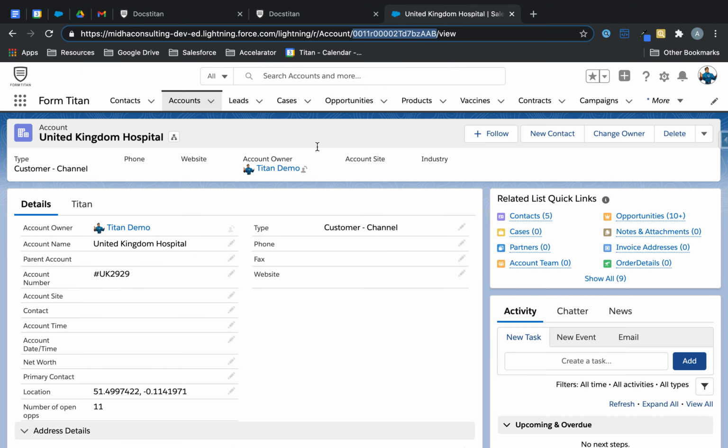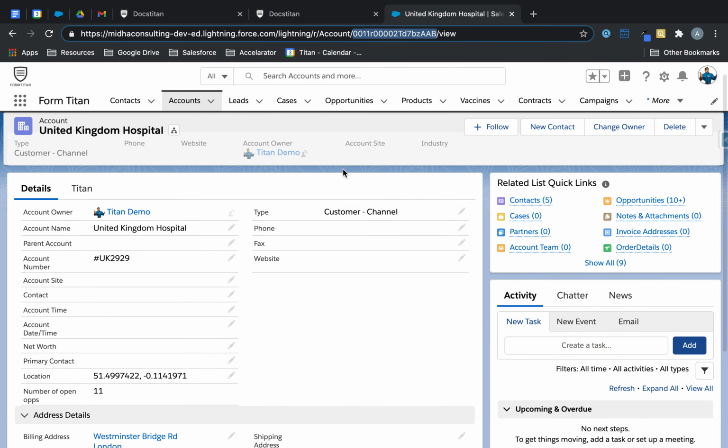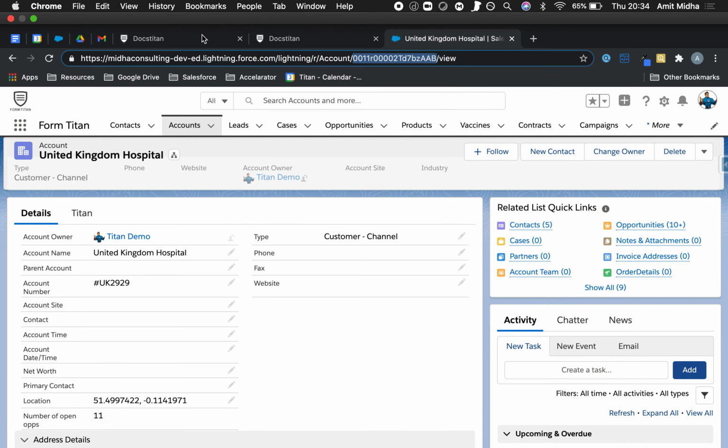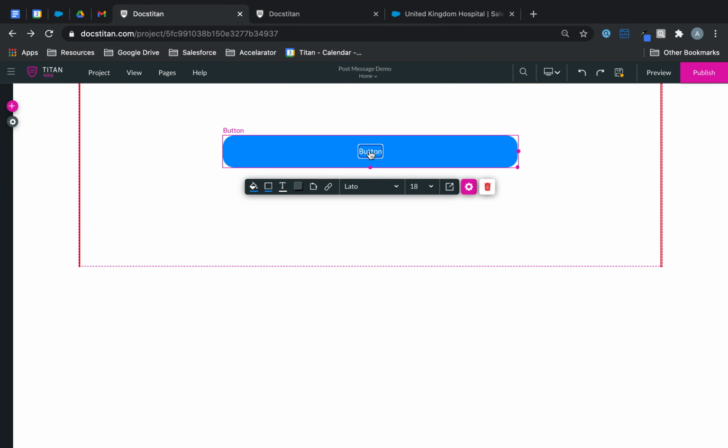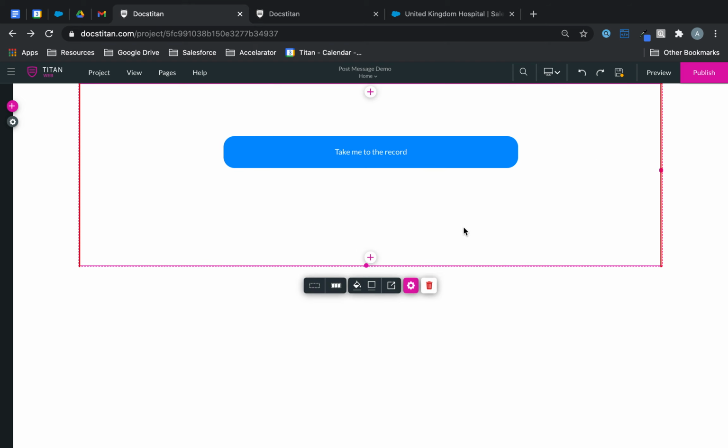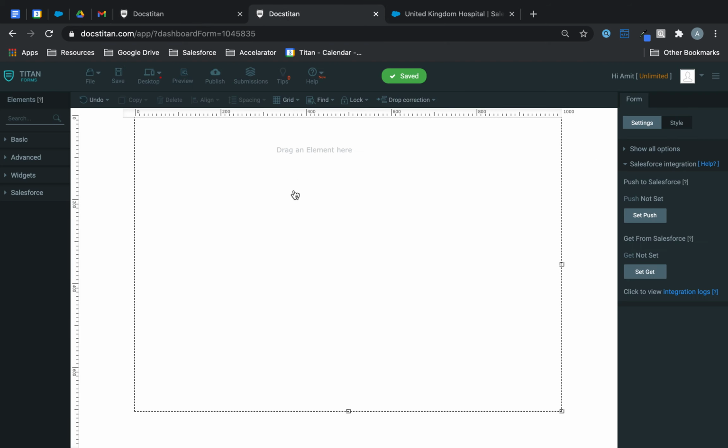and in Salesforce I've got this record here, and I'm going to redirect to this record but to another form. So let's say we'll call this button "take me to the record." Something very simple. And then on the other side I'm going to build a form.